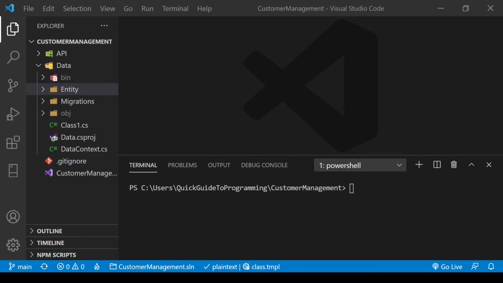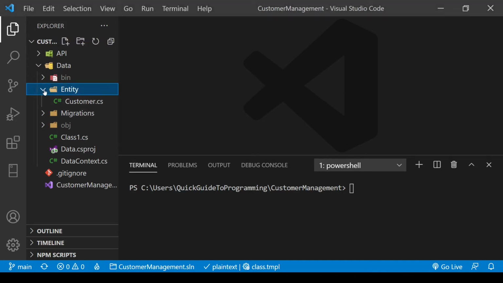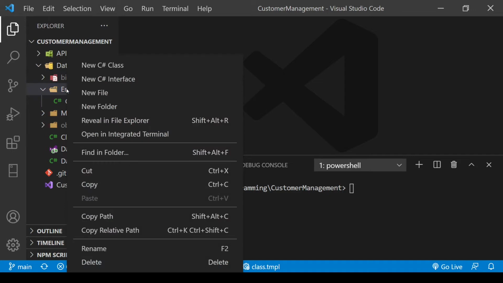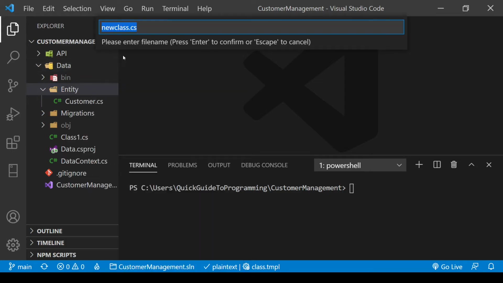In the previous video, we've created ourselves a solution. Inside the solution, there are two projects, the API and the data. Inside the data, there's an entity for customer. So for this video, we'll be adding a new class. We'll call it membership.